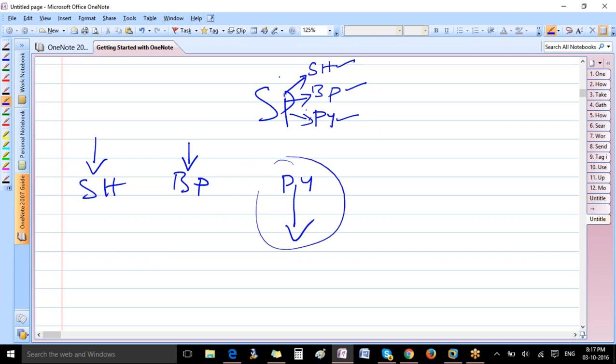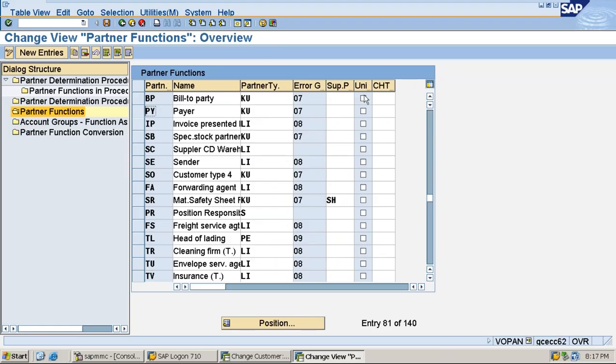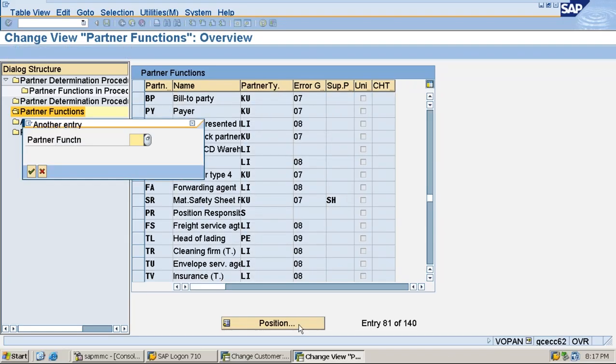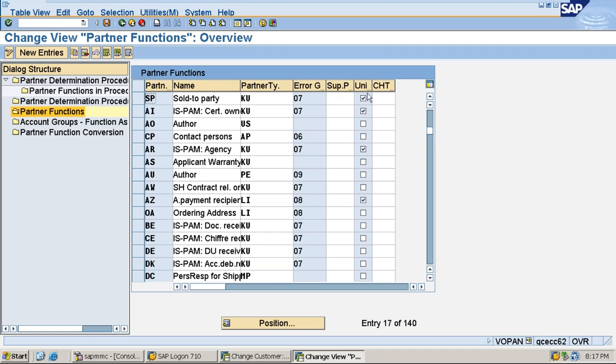So, see, there can be only one sold to party. That means there can be only one TCS or only one Tata Motors, right? There cannot be two Tata Motor companies. So how do you make that unique? With the feature you have now seen, the unique. Okay, this is how the system identifies sold to party as a unique partner function.